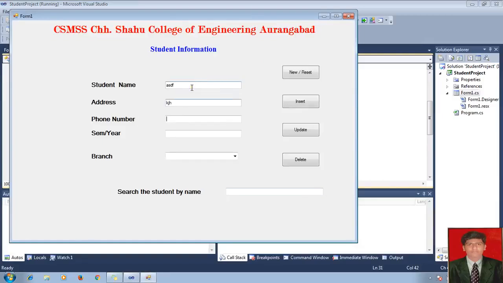Now here I am entering some data, boss. Suppose here I entered Mahesh. Next here address is Kanchanwadi. Next phone number, suppose take an example, 9876543210. Next here I am entering semester, third semester, third year. Now branch, let me select from the drop down. Here is computer science. When you hit the new or reset, it will show it reset. It is reset now.